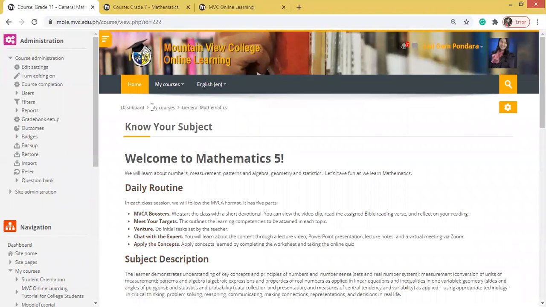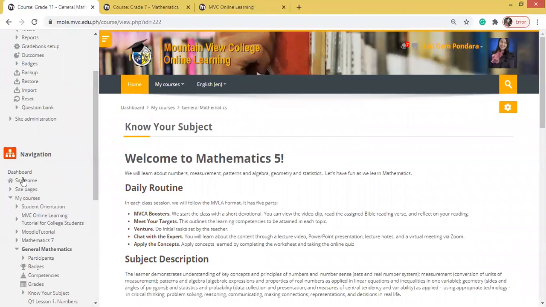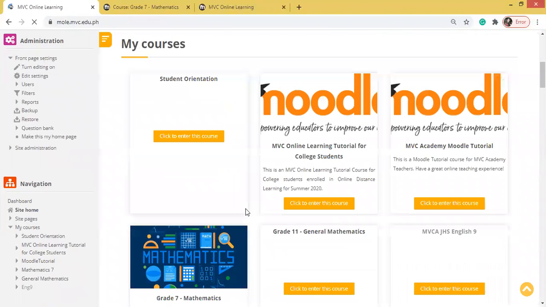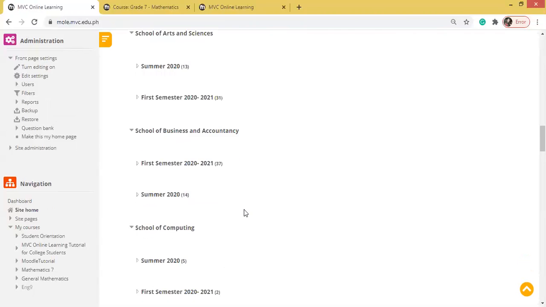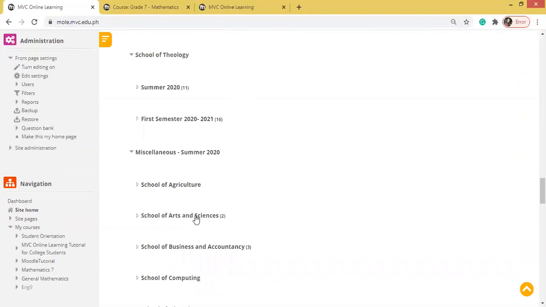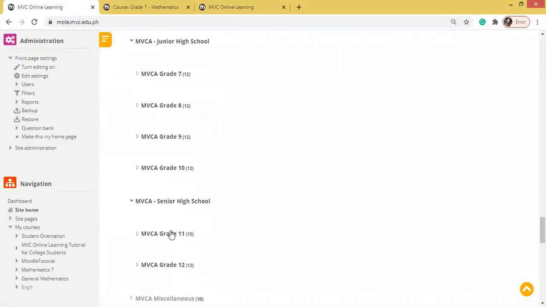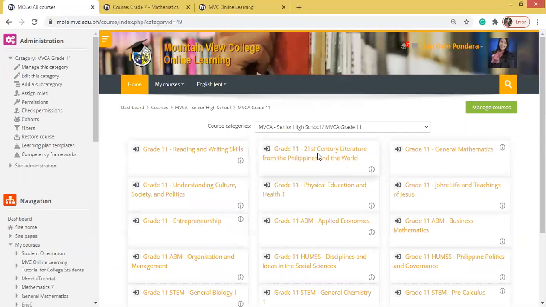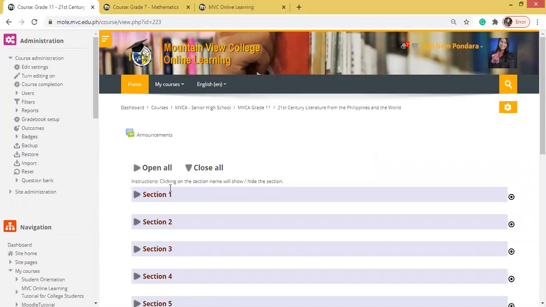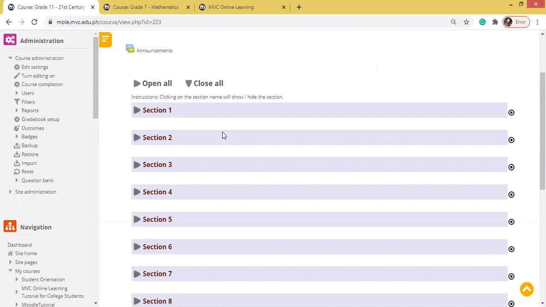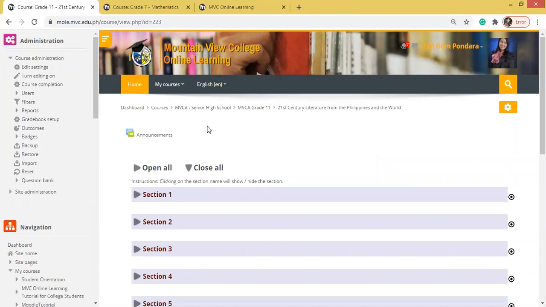Like for example, if I go to Site Home, click on Other Subjects, let me go to senior high school, grade 11. Let me click 21st century literature. And you could just see the announcements and all the toggle bars. It means that your online learning assistants are still working on your online class.